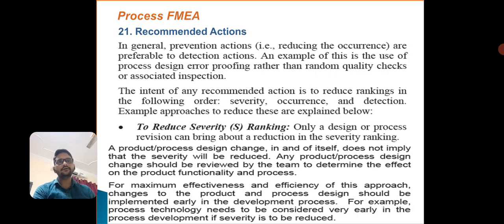The intent of any recommended action is to reduce ranking in the following order: first is severity, then occurrence and after that detection. Example approaches to reduce these are explained below. To reduce severity ranking, only a design or process revision can bring about a reduction in severity ranking. A product or process design change in and of itself does not imply that the severity will be reduced.